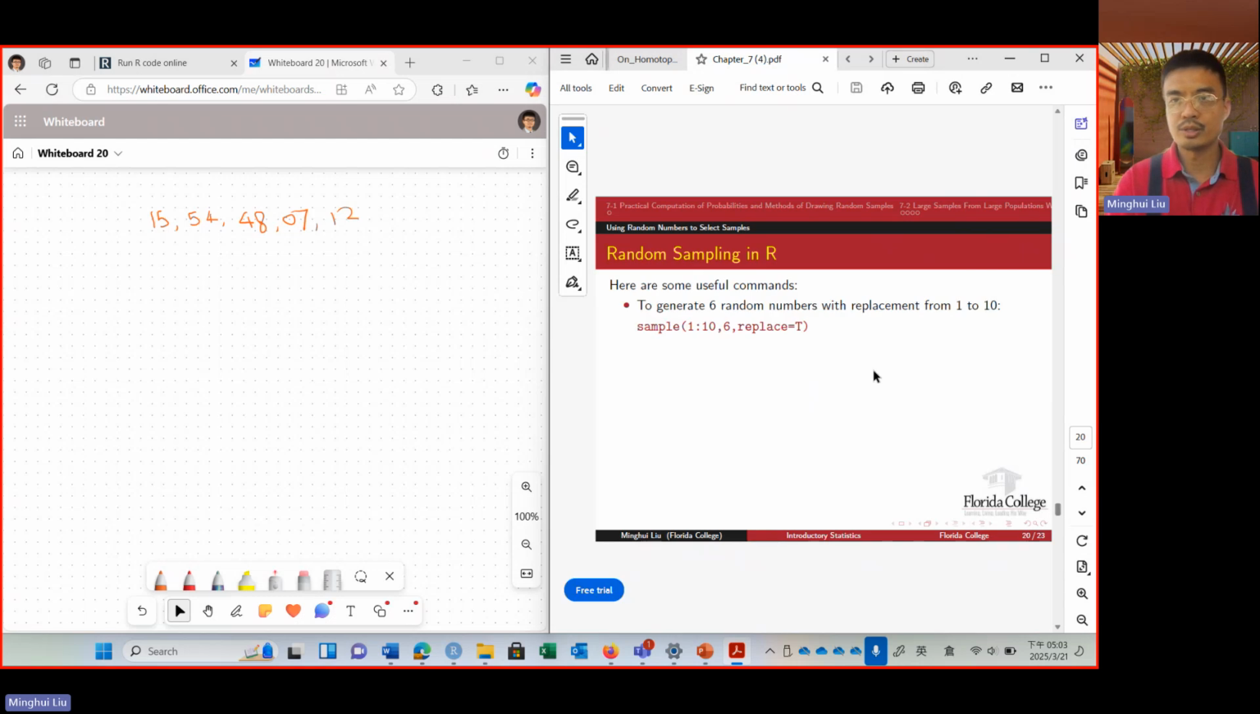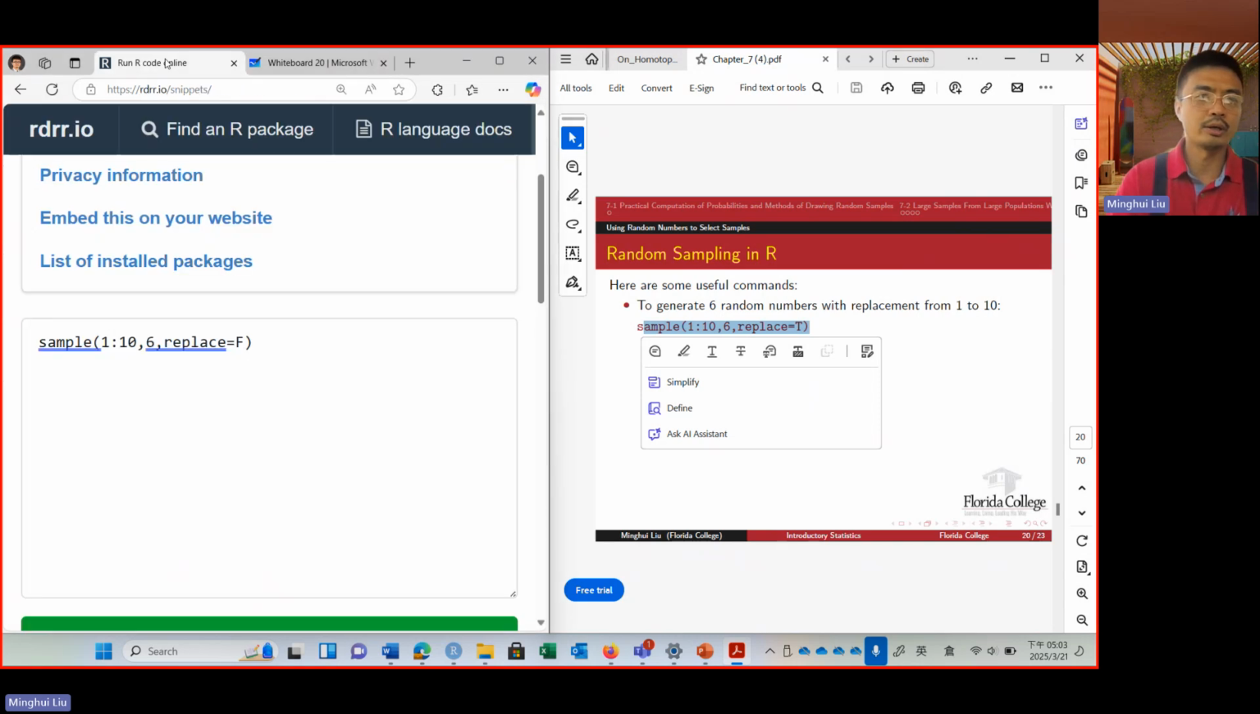Now we're going to look at how to do these things in R. One thing you can do is to use this command. This time I'll run R online, and you can use sample from 1 to 10, 6 elements, replace equals true.